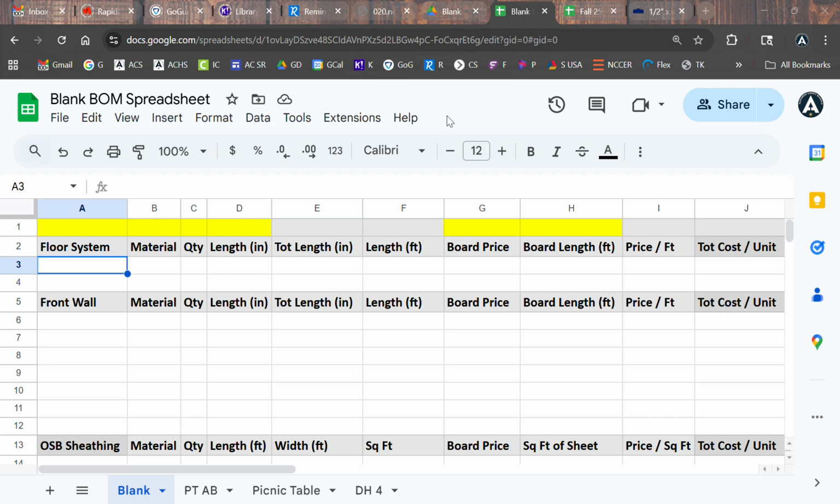I'll show you how to do a bill of materials for basically any project. I'm going to do a 4x4 hunting blind, the floor system, and the front wall. This process is the same no matter what project you're working on. If you're working on a birdhouse, a doghouse, any sort of building, you can use the same process.